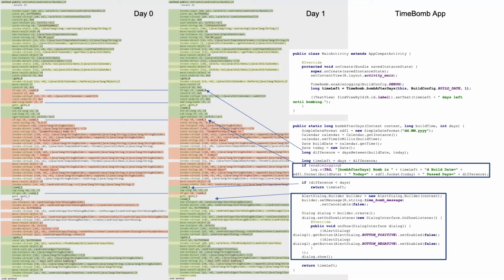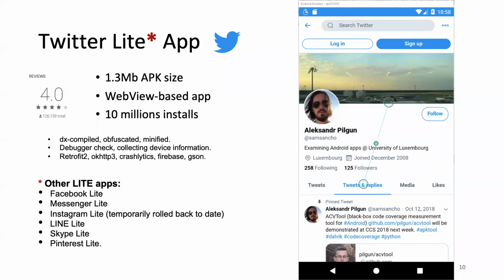The second example is the Twitter Lite application. This application is commonly used on low-end Android devices. It has more than 10 million installs. And this application is based on the WebView component of Android. That means that it actually downloads the web page of Twitter from the internet and then displays it to the user. We can see also that this application is well optimized and obfuscated.